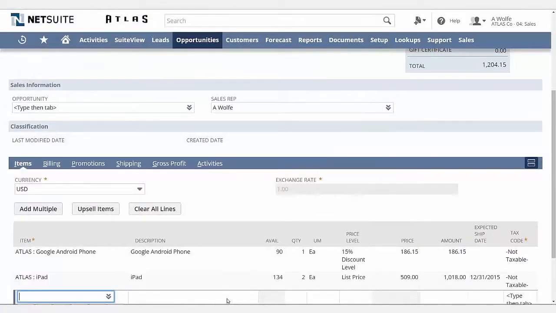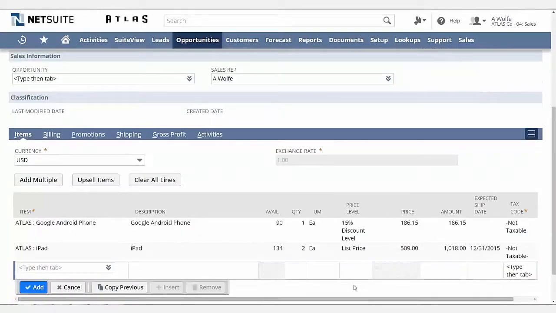All right, now we have 2 items added to the sales order, and on each line there are several columns with different information about that item. After the SKU and the description, we can see how many of that item we have available. This number tells me how many of those items I currently have in the warehouse that aren't committed to other sales orders just yet.